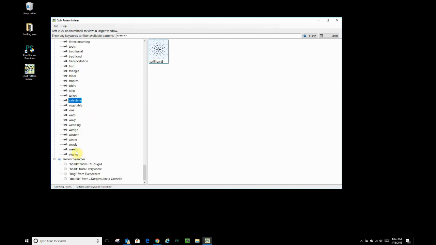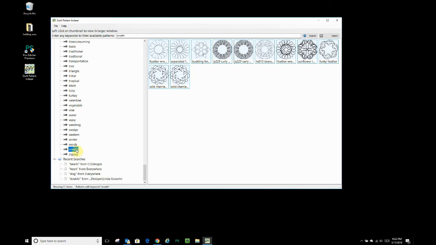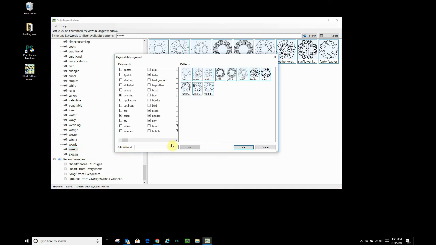You can also, there's a wreath. You can also enter the manage keywords and see that, yes, these all have wreath, but they also have, some of them have Christmas, some of them have curly. So they share the wreath keyword, but they also have other keywords assigned.